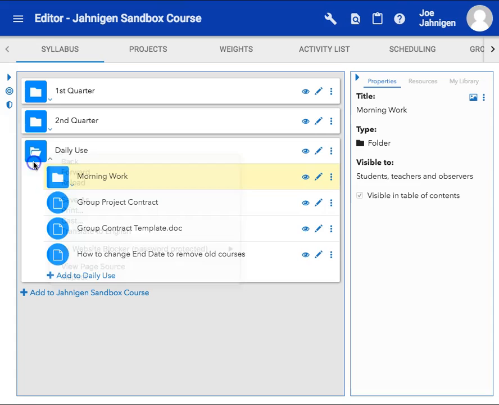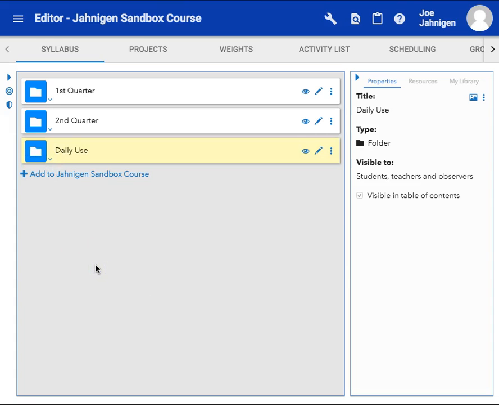So what used to be a big mess is now a nice, tidy little space, and it'll look nicer on your student space as well.